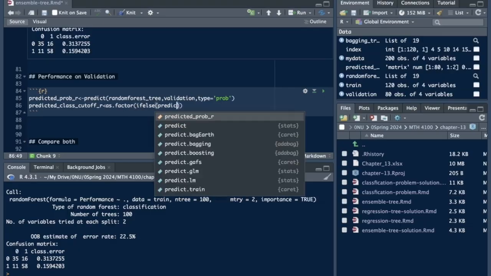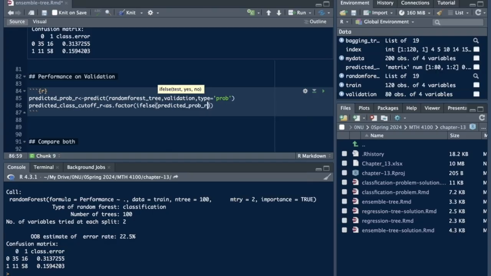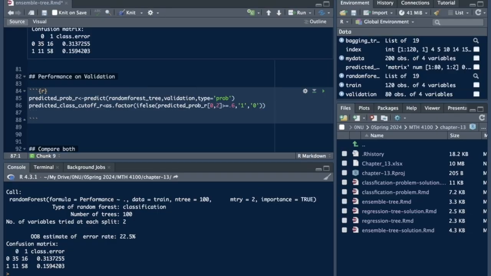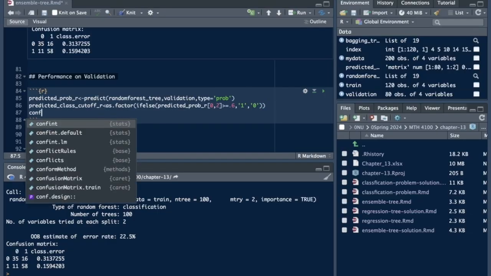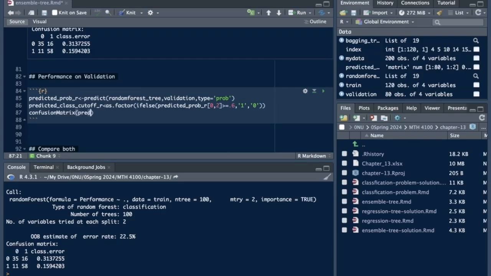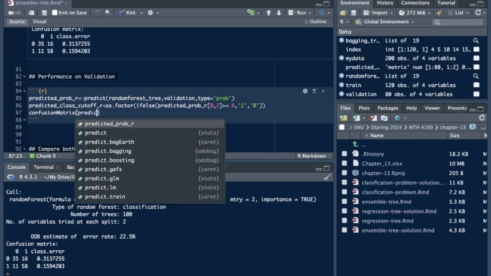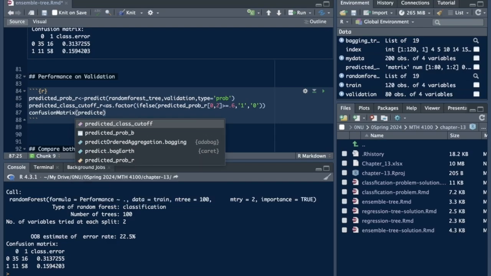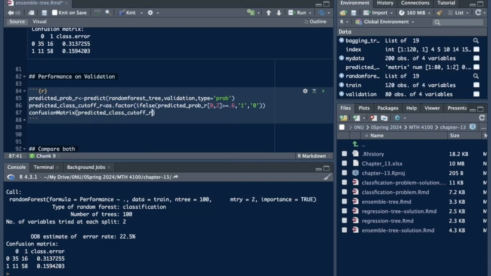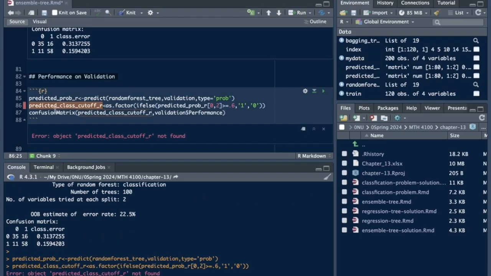How to classify predicted probability R. Take the second column, that is enough. Tell me if this one is greater than or equal to 0.6. If yes, classify it as 1. If no, classify it as 0. After that, give me the confusion matrix. We need the confusion matrix for the predicted class cutoff R with the original data, which is the validation performance.